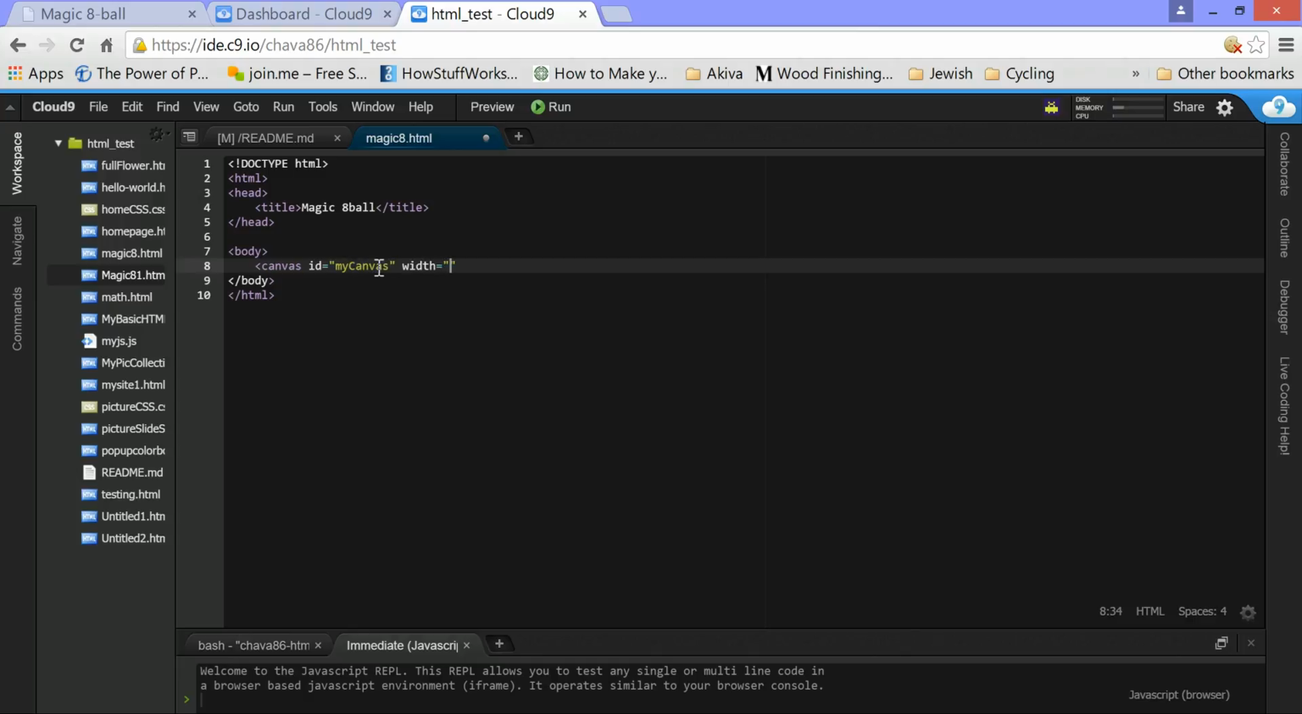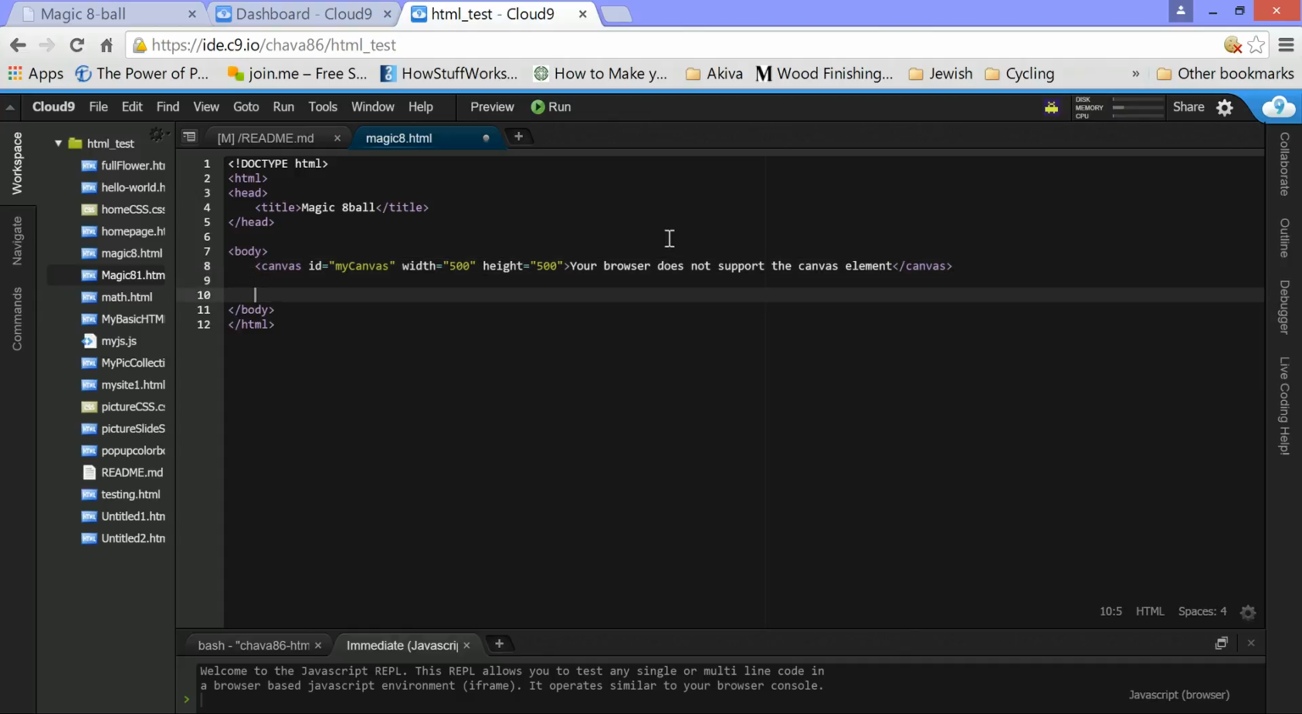So we'll go canvas, we'll go ahead and give it an ID of myCanvas, and let's set the width to 500, and we'll also set the height to 500. Now the text that goes in here is what would appear if somebody has an older browser that does not support the canvas element. So we're going to just type, your browser does not support canvas element. And that'll only appear if somebody has an older browser that does not support the canvas element.